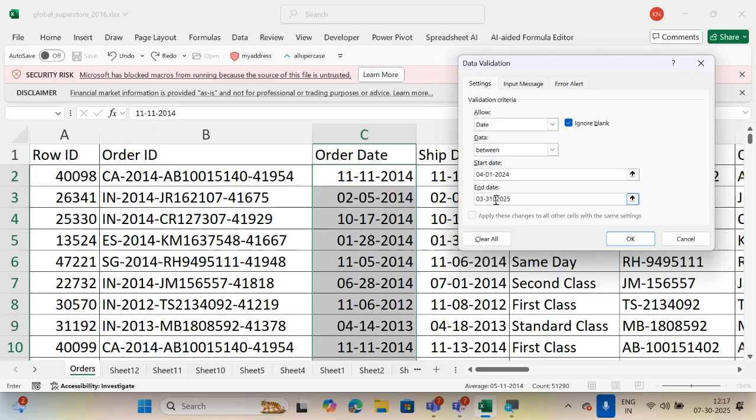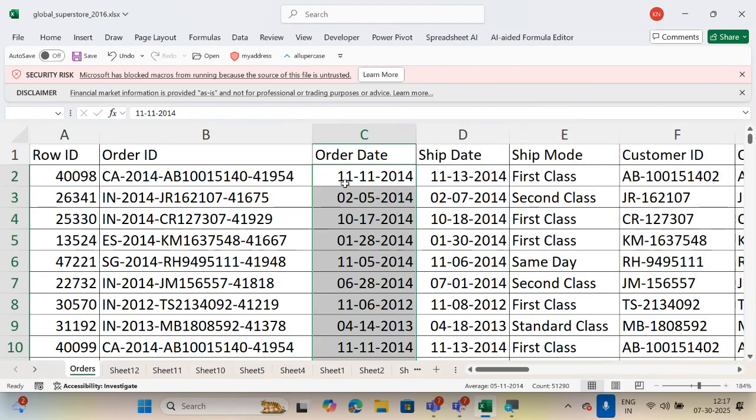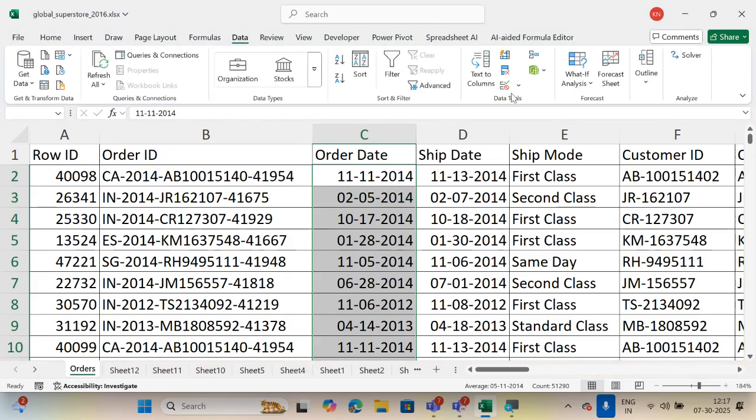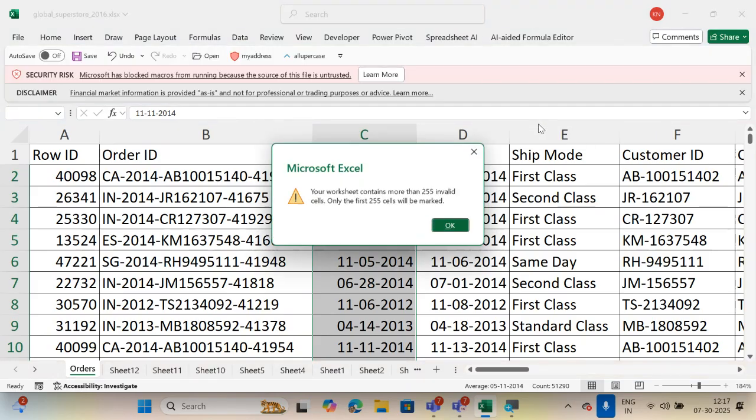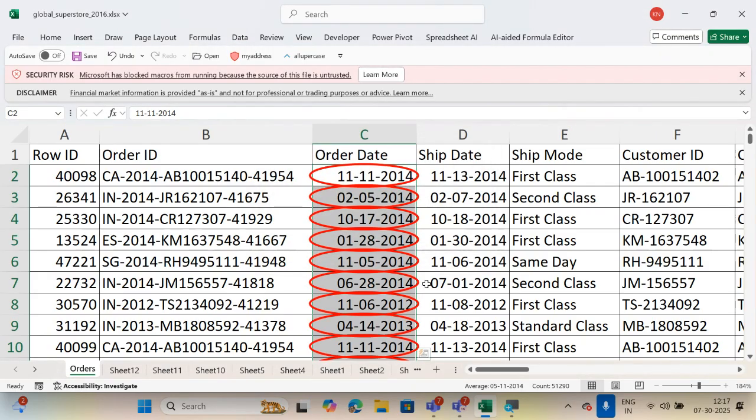But data is already entered now. I'm not entering the data. So how can I find out the invalid data? There is an option of circle invalid data. See?